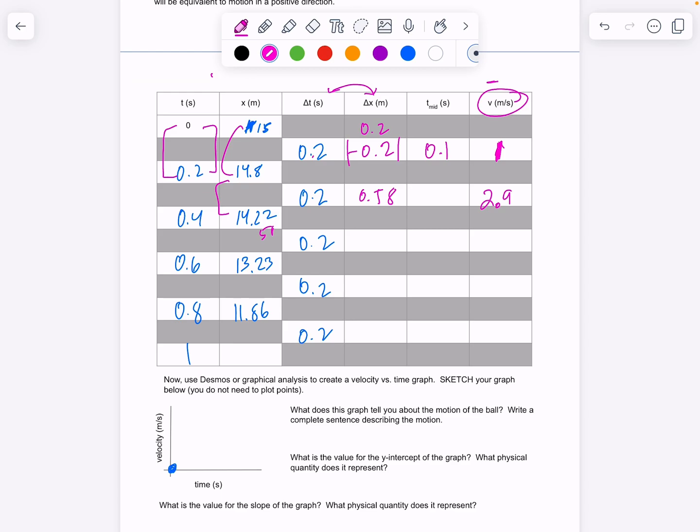And then 0.22, whatever that was, and that's going to happen at the middle time here, which is 0.3. And then et cetera, et cetera. So you're going to do that like before. If you need help, just ask. And then this here is what you're going to graph on your velocity graph.